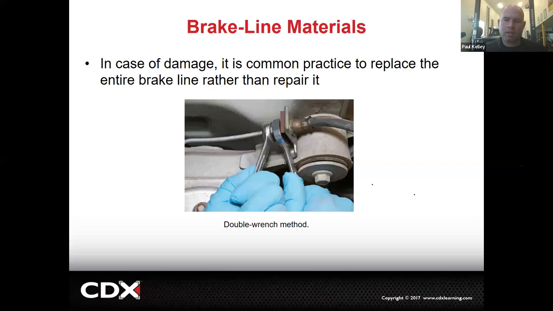Right here, you got to be careful. If you start twisting this whole thing, you can snap the line, you can snap the bracket, you can twist and tear this hose. That is the main reason why I'm going to teach you how to fabricate brake lines.